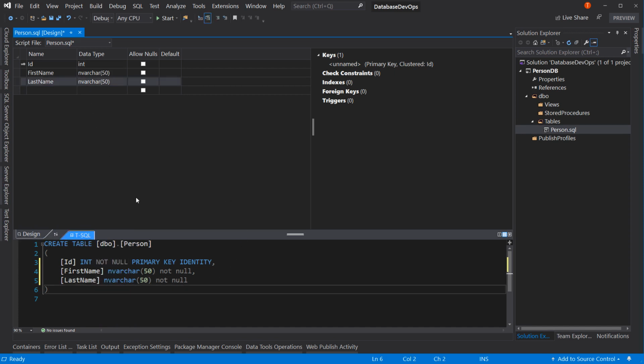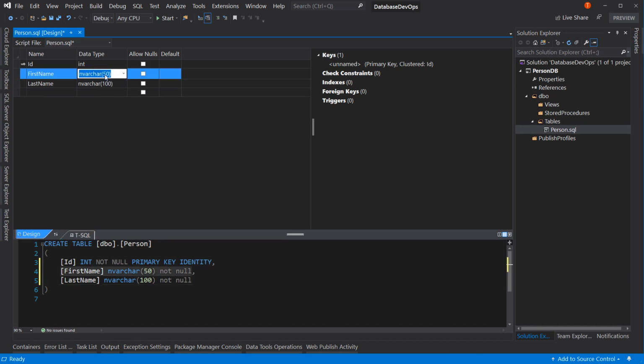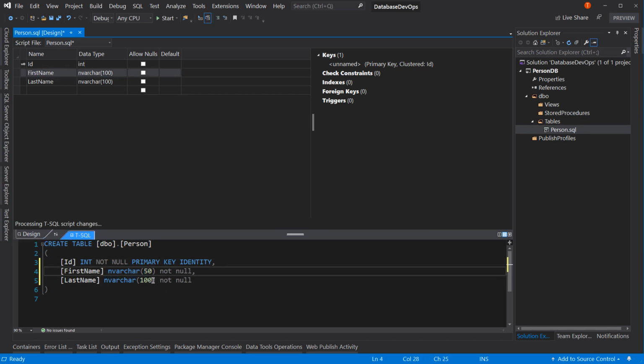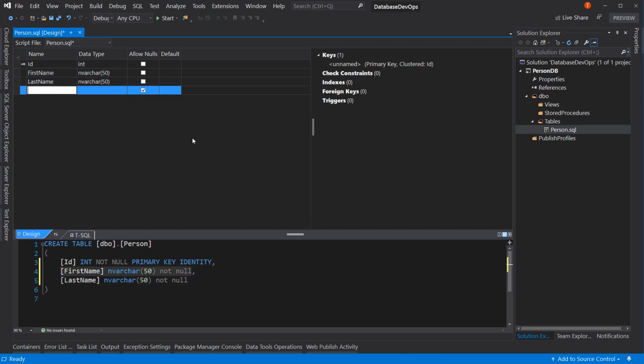This also makes it easy when you come back and say, you know what, I think actually last name should be longer than that, make it 100, and all of a sudden now it's 100 up top without having to click in here and click again, and then mouse over and type like that. It just makes it a lot easier to come through and make modifications rather quickly. Okay, so let's build out the rest of this table.